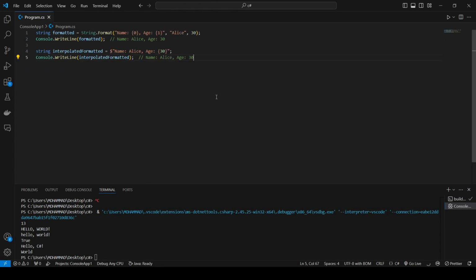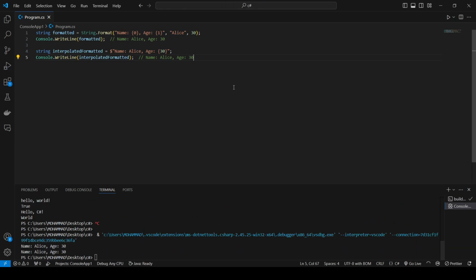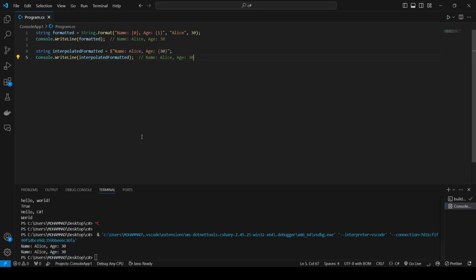You can format strings using string.Format or interpolation for more control over your output. That's a quick look at working with strings in C#. Practice these methods, and you'll be able to manipulate and format text easily.